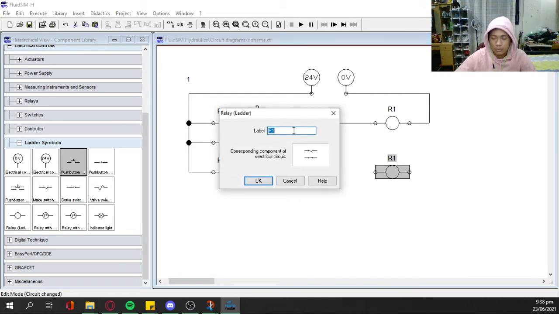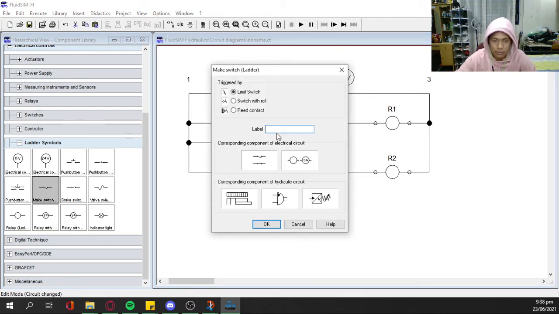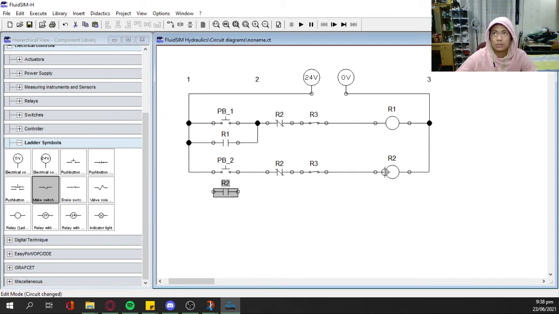Rename it R2 so that it does not connect with the other one. There we go. Attach. And then we're going to need another make switch below the push button. Connect it. Actually label it first. We are going to label it as R2. Now as you can see, R2 corresponds to this. Connect.